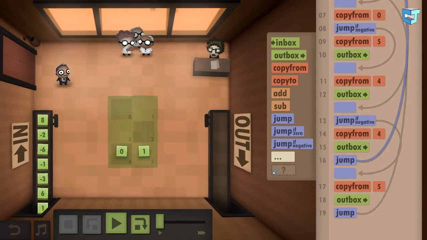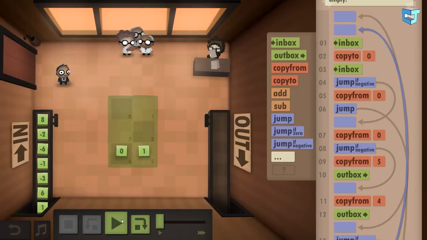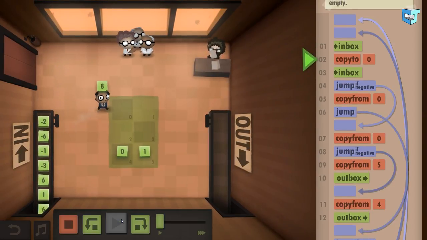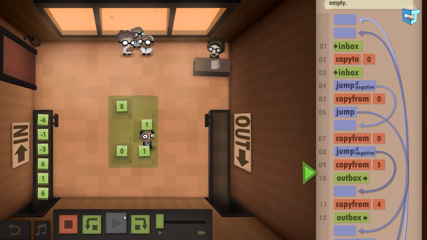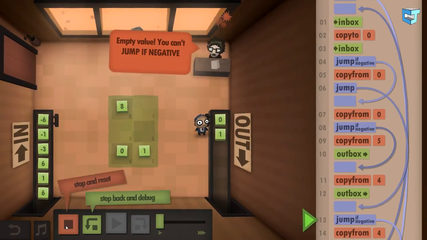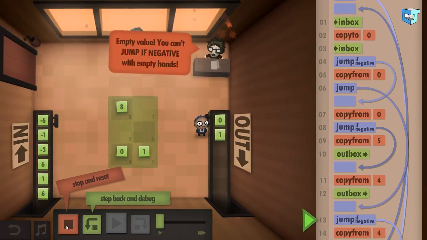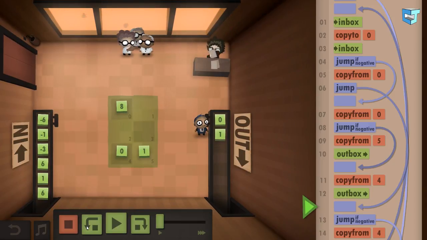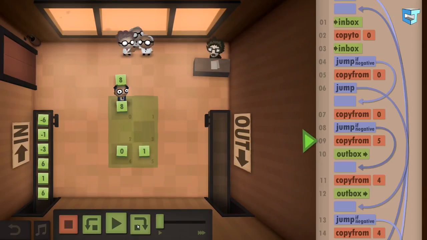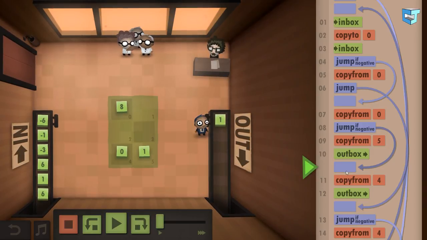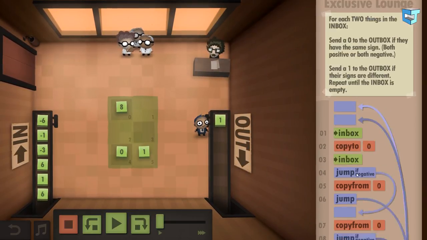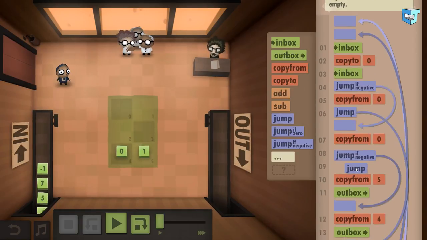Okay, let's step through this and see if it's playing out properly. Let's see where the error happens. 8? Okay. -2. Alright, so. Oh, hang on. I stopped. I missed a jump, I think. Let's see here. I got the first one right? Down, and I don't have a jump. I need a jump after every outbox. That's what happened.